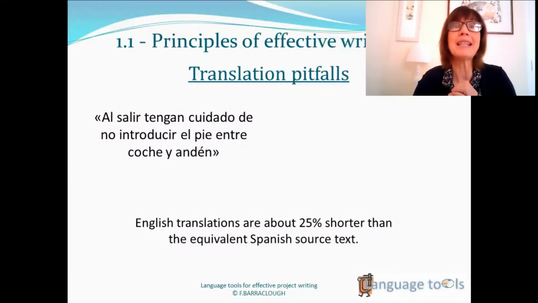So, as non-native speakers, we all fall into translation pitfalls. I myself do so. If we take this sentence here that I've taken from the Underground, I would like you to have a look at it and to translate it for me, or tell me how you would say it in English. Perhaps you could write it down. Al salir, tengan cuidado de no introducir el pie entre coche y anden. How would you say that in English?